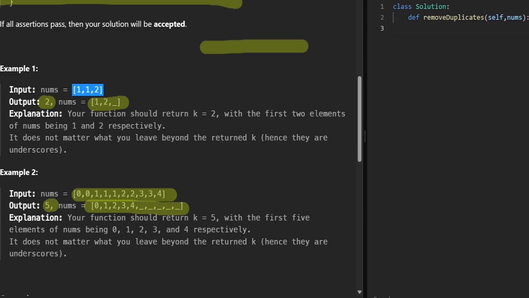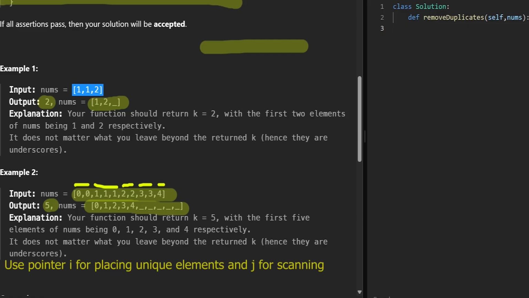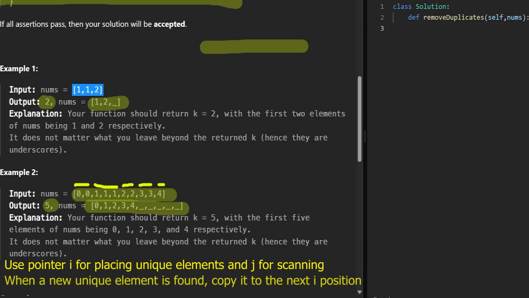The key trick here: the array is already sorted, so all duplicates will always be next to each other. So you have 0 0 1 1 1 2 2 3 3. Here's the idea to tackle this problem. Use pointer i to keep track of the position of the last unique element, and pointer j to scan through all the elements and compare with the last unique element. If it's different, congratulations, we just found another unique element. Copy it to the right position after the last unique.